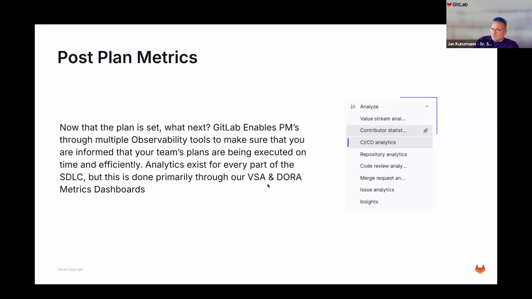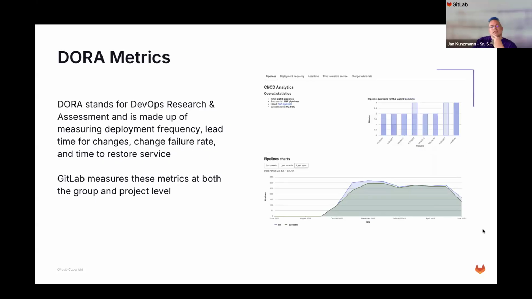DORA is short for, let me go to the next slide, DevOps Research and Assessment. So that measures 4 metrics. That's why they're called DORA 4. The deployment frequency, the lead time for change, the change failure rate, and the time to restore service. The deployment frequency and the lead time for change basically measure how efficiently a team can work, and the change failure rate and the time to restore service measure how reliable the code the team generates and the infrastructure the team operates are.